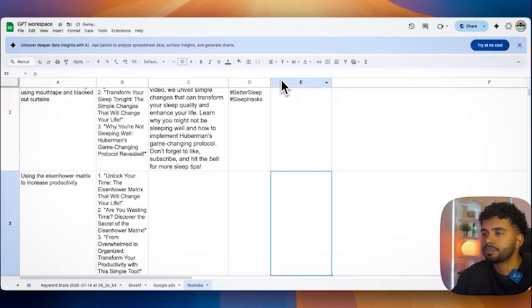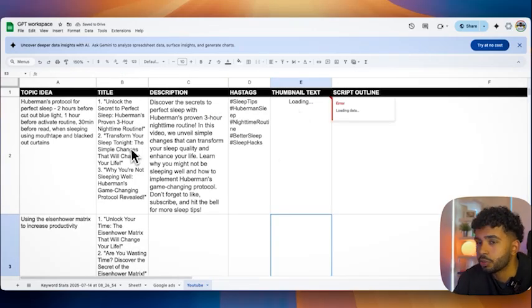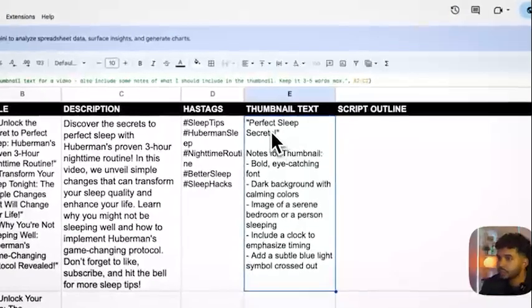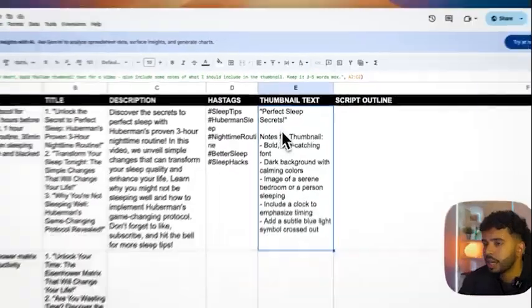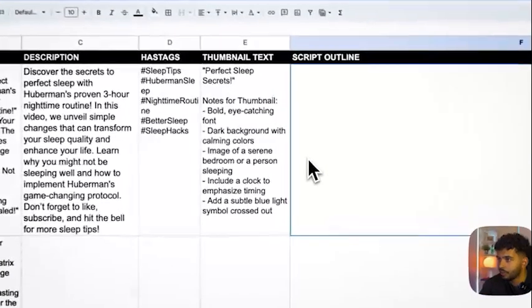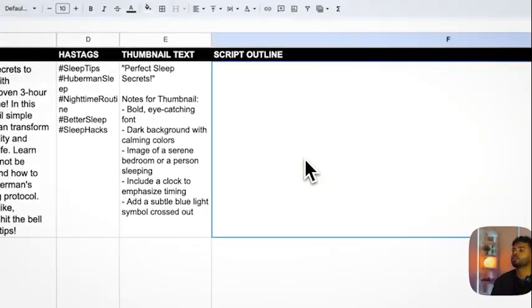So we're going to press enter, and now GPT Workspace is going to read through all the data we've given it before, and it's going to create a thumbnail text, which is perfect sleep secrets. And the notes for the thumbnail are going to have, he wants us to have bold, eye-catching font, dark background with calming colors, image of a serene bedroom or a person sleeping, include a clock to emphasize timing, add a subtle blue light symbol crossed out. Awesome stuff.